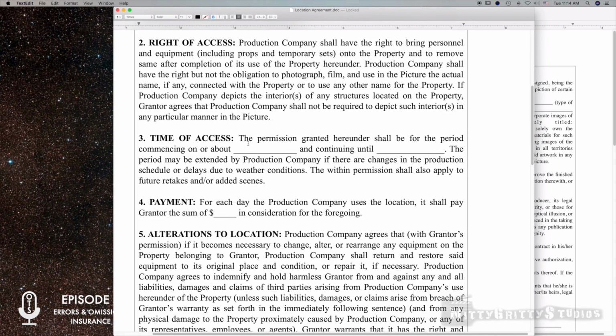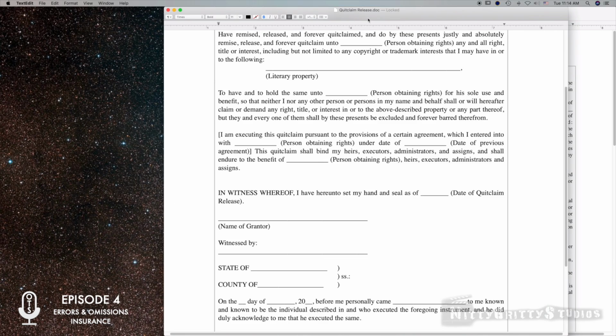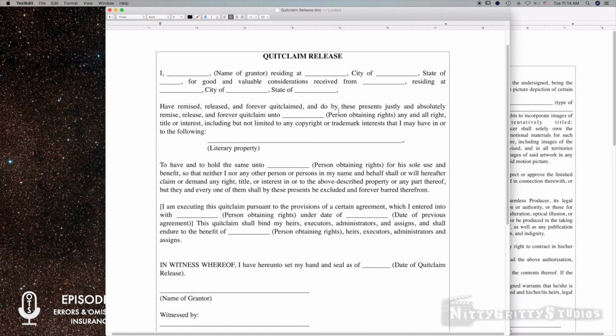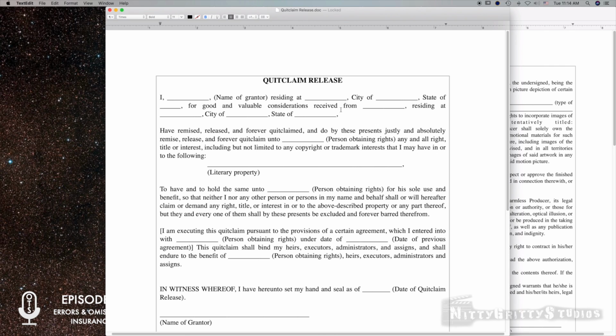Now, next over here, quitclaim release. So a quitclaim is basically, let's say, the rights used to belong to somebody else. The copyright was in somebody else's hand. In addition to getting the actual copyright, you will also want to get a quitclaim from the person or entity who held that previously, basically saying that they have released, forever quitclaimed, and do by these presents justly and absolutely remise, release and forever quitclaim unto me any and all right, title, or interest, including but not limited to any copyright or trademark interest that I may have in or to the following, and then the property. So I had this copyright once, I had this trademark once, now you're going to have it, and I quitclaim all this. So that's important to have as well.